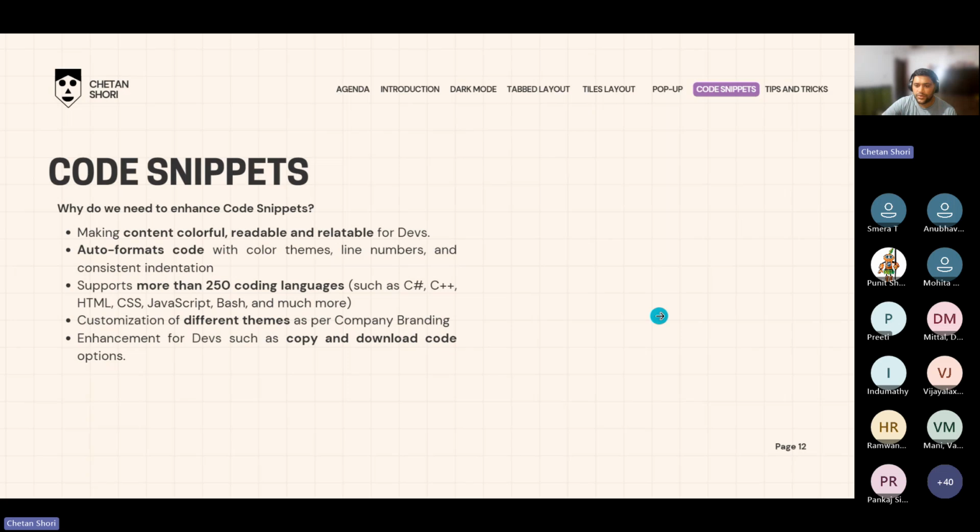Now I'll show you a way where you can add more than 250 coding languages. It can be done with the help of prism.js. It is a library that comes for free. It's a lightweight, extensible syntax highlighter that supports a wide range of programming languages, and you can customize it as per your themes and company branding. You can enhance it for developers, like adding a copy or download button. So it transforms your boring code into beautiful code.